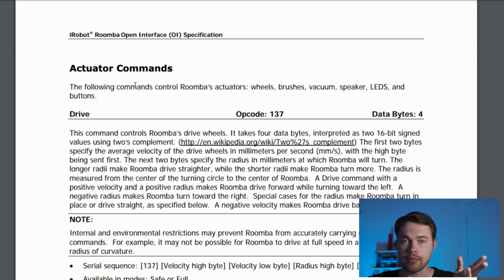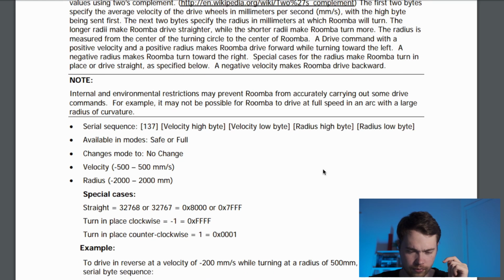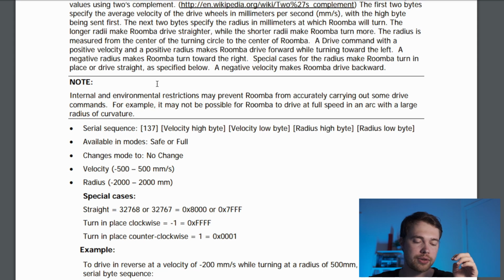Actuator commands, actuator means motor. So drive, that's one of them. So what does it do? Check this out. Velocity high byte, velocity low byte, radius. So what is that? Hold on. Velocity, right. So basically what you do in this particular command, drive.